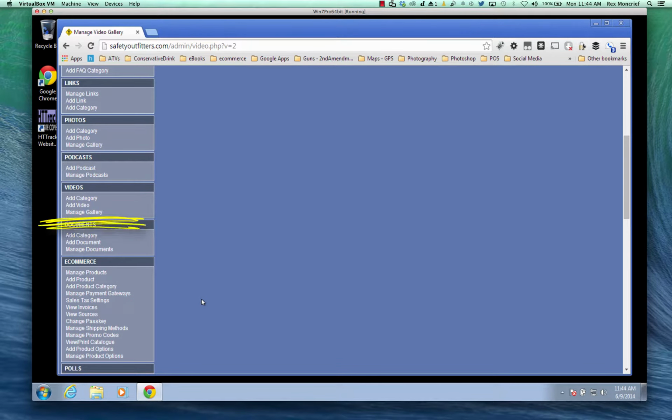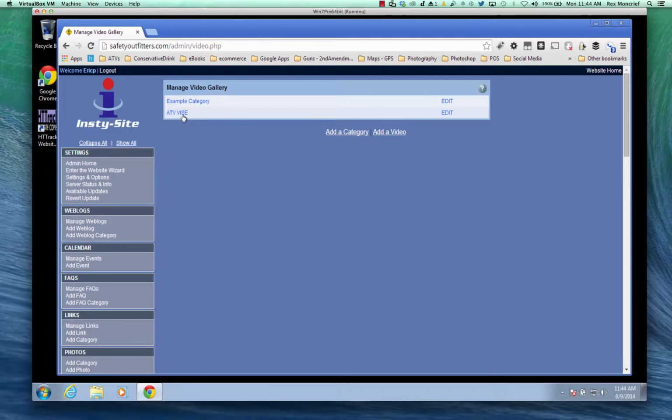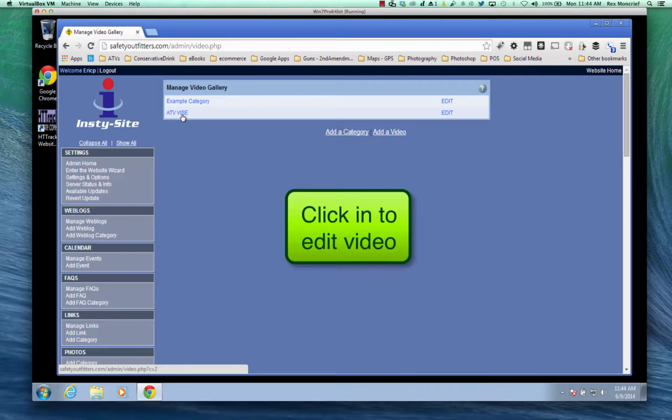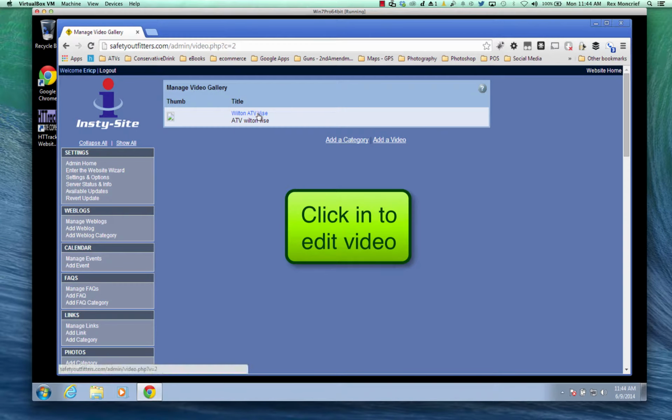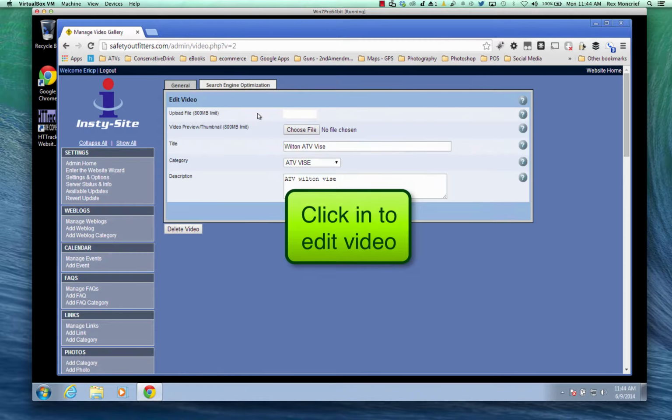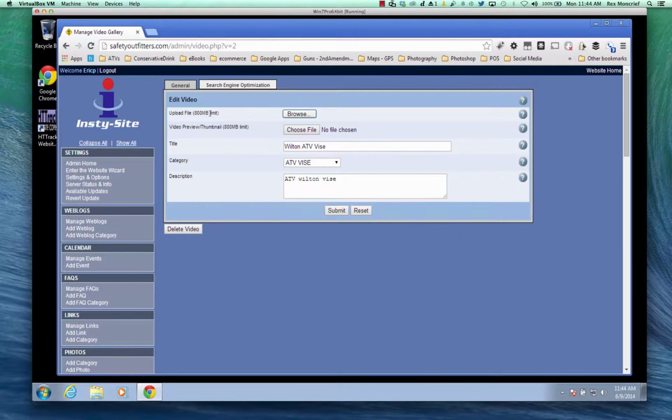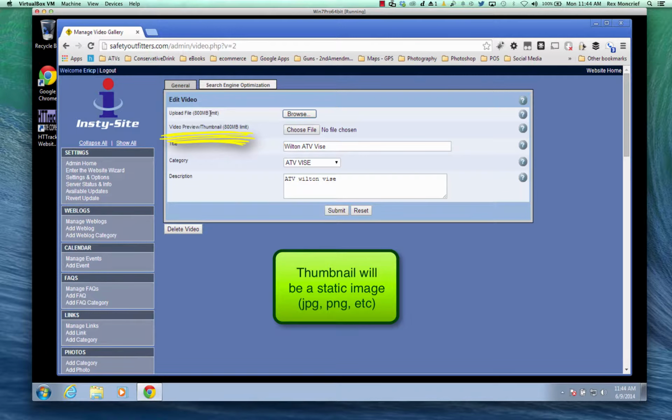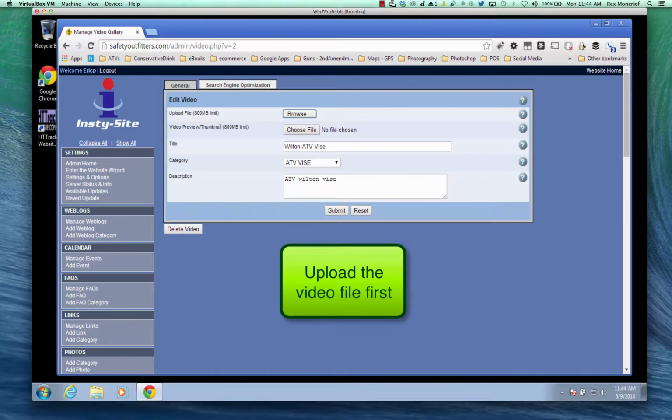And if we go down here and we take a look at videos, I'm going into Manage Gallery. And it looks like you've put this ATV Vice here in the gallery or got it started. So I'm going to click on that one. And then we're going to go into this individual video. And we have a couple of things here. We need to upload the actual video file. And then we need to do a video preview or thumbnail image. And this is actually going to be a screenshot or a picture. Okay. So first thing we need to do is upload the actual video file. So let's go ahead and do that.